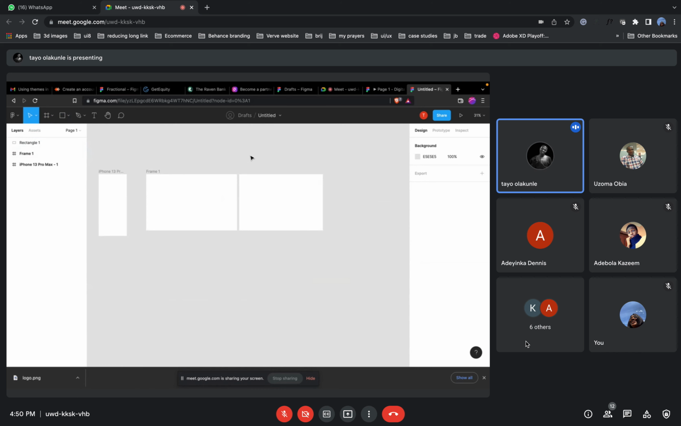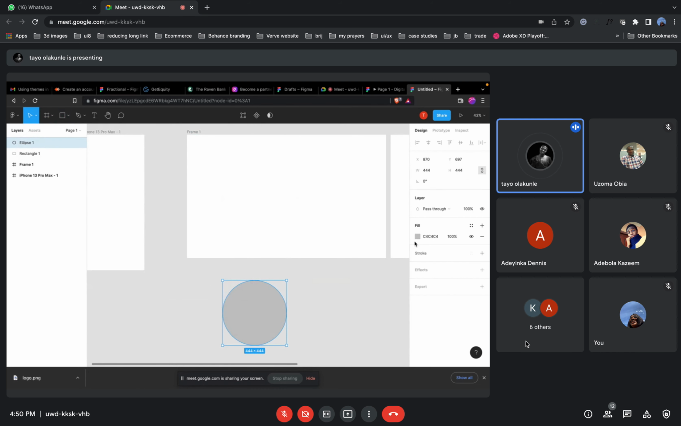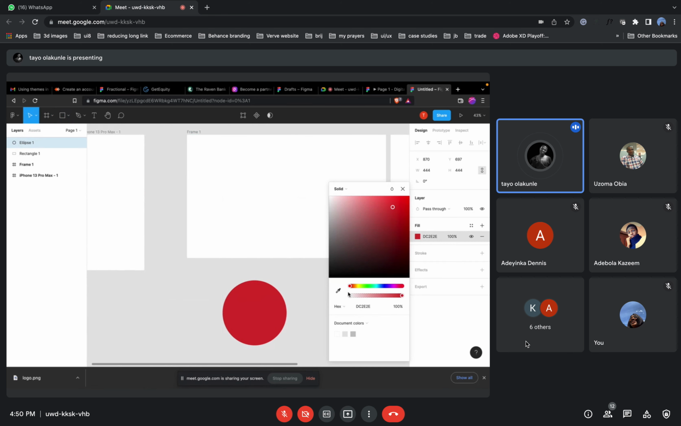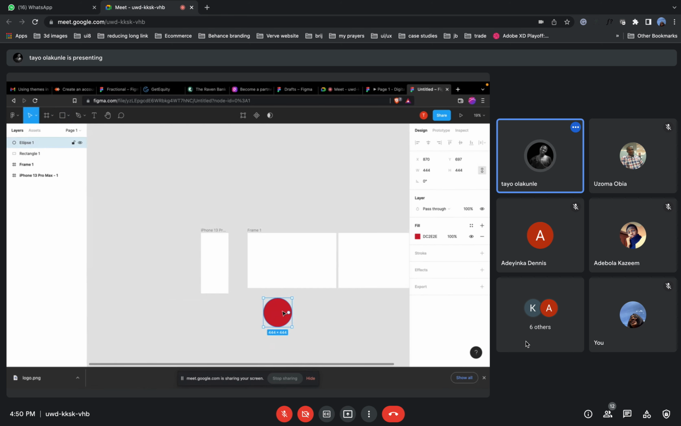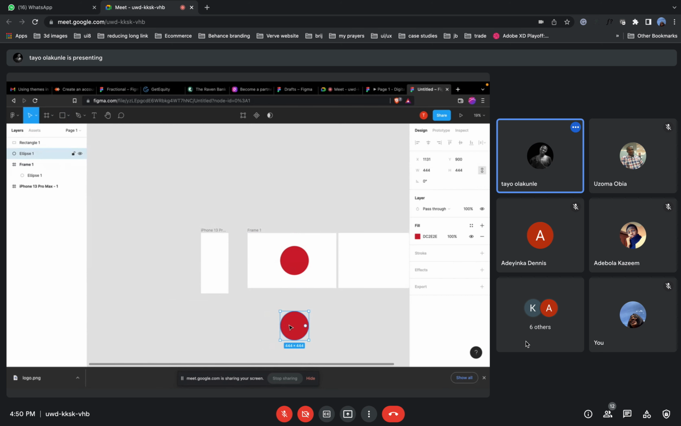So now, I have two elements. Let me have a circle, and I change the color into something like a red color. Now, if I put this inside a frame, let me take one out, and I put this inside a rectangle.